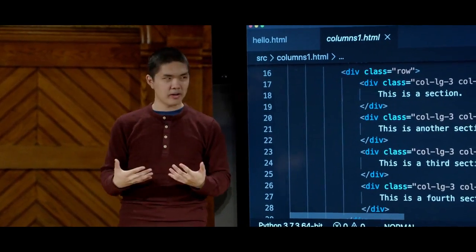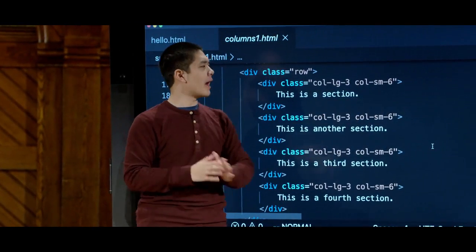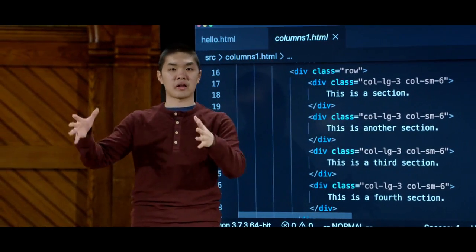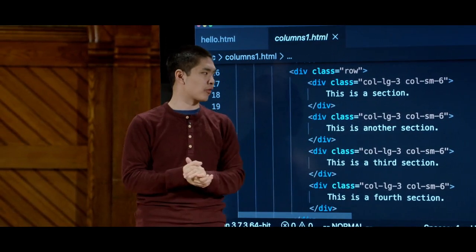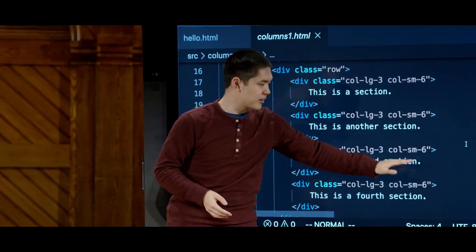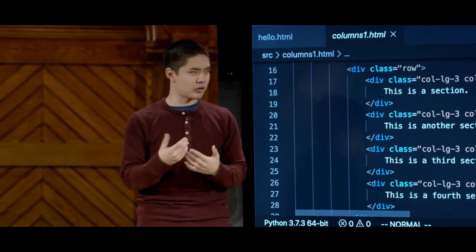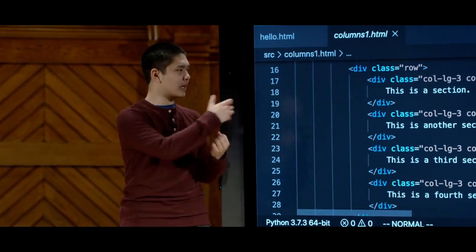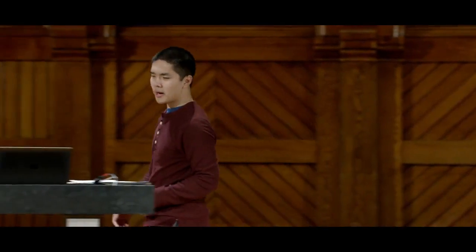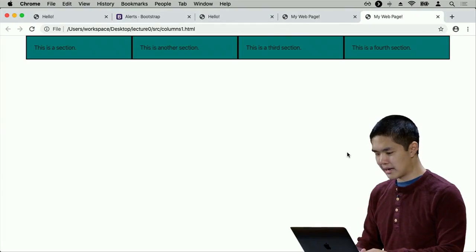What happens on a small screen, though? Well, here, SM stands for column on a small screen. I've said on a small screen, each column should take up 6 units of space, 6 or half of the total 12 that I have in the row. And so I use up 6 here for a total of 12 in one row, which means the next 2, also of size 6, need to go on to a second row. And Bootstrap is smart enough to do this math for me and figure out how exactly these elements should ultimately be laid out. So now if I open up columns1.html, and see what's there.